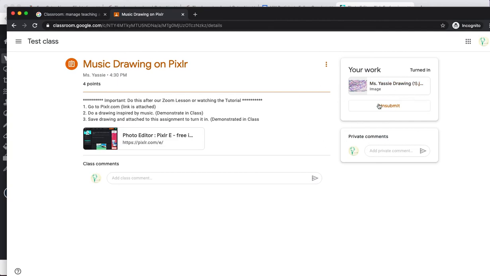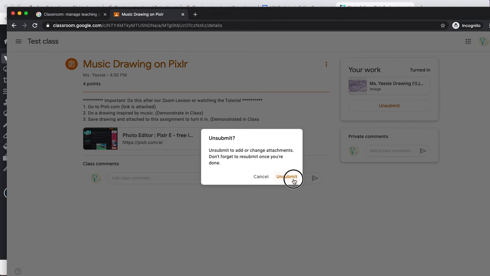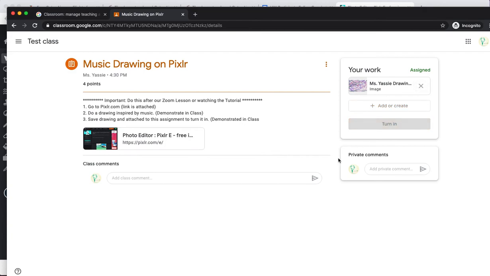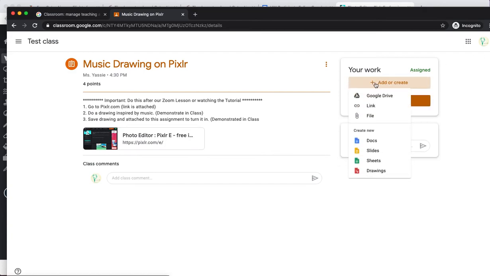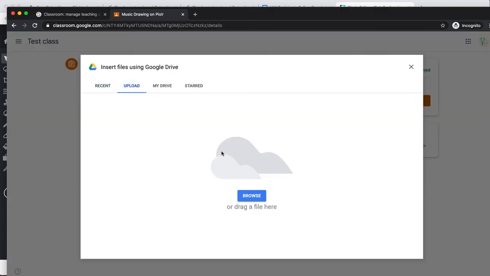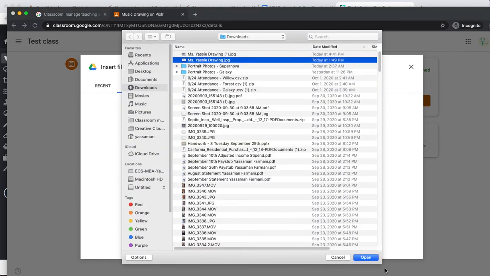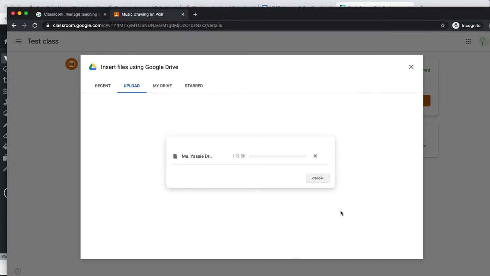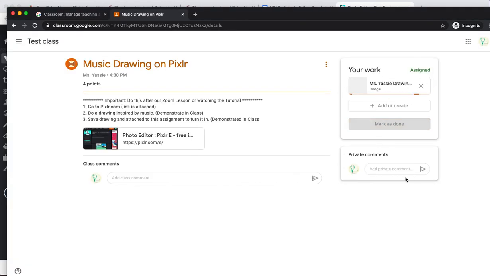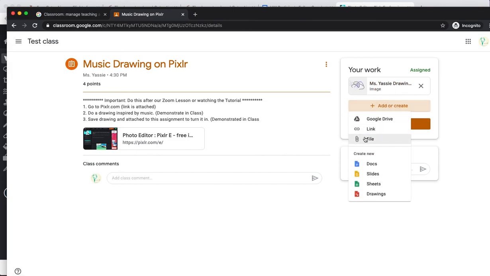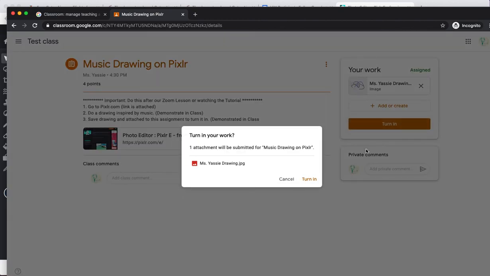If you ever want to redo something, you click unsubmit. You can delete that one, add a new one, go to file, upload, browse. Here's my other one that I did. And put that there. You can turn in more than one if you want, so you can add another one. And then click turned in.